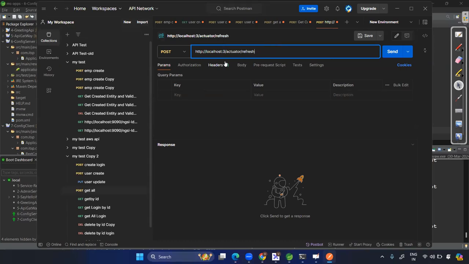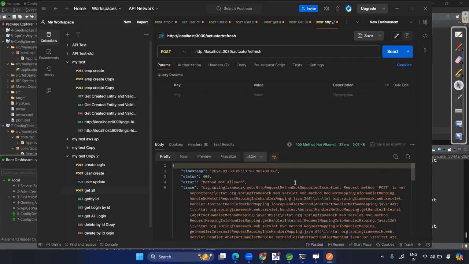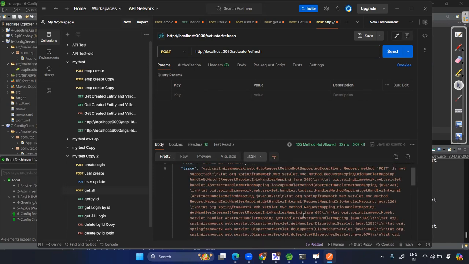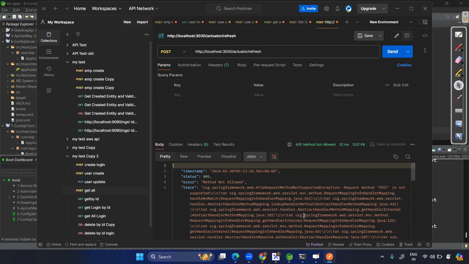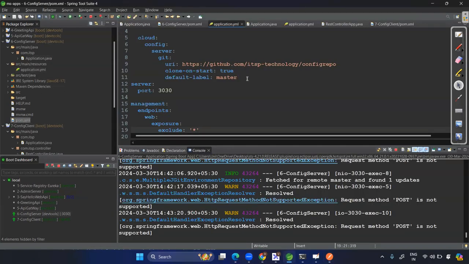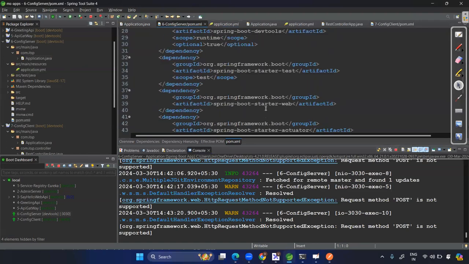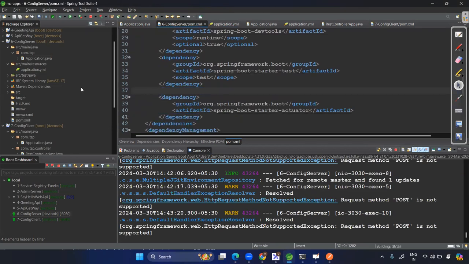303 auto refresh. 303. Okay, now hit. It is saying method not allowed. MVC. What's the dependency? I think it's some dependency. I have added some dependency inside this. Spring Boot server is good, but we need to remove the dependencies. Save it.